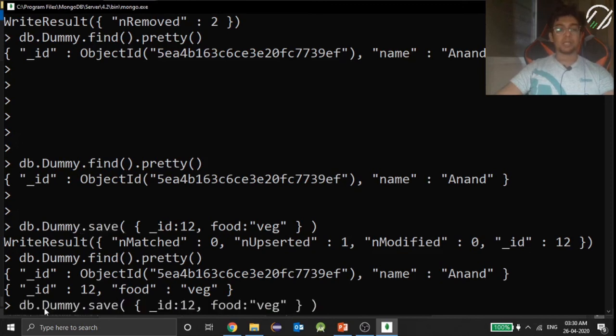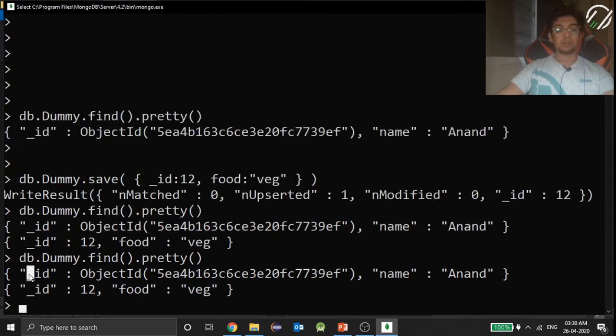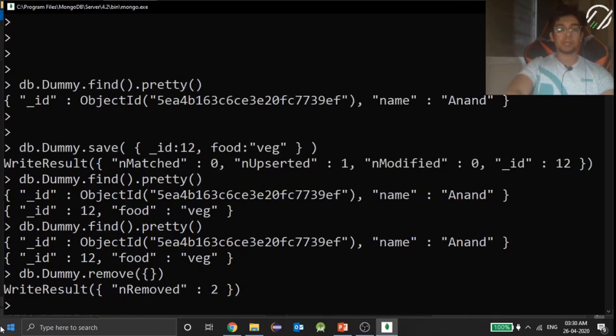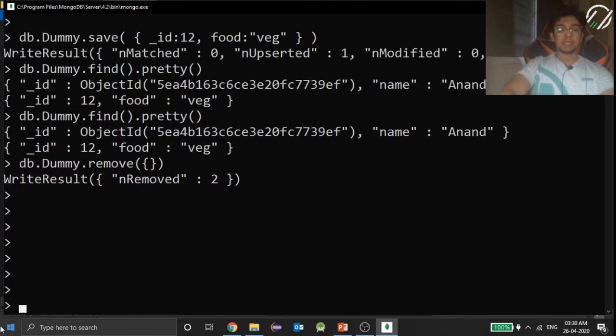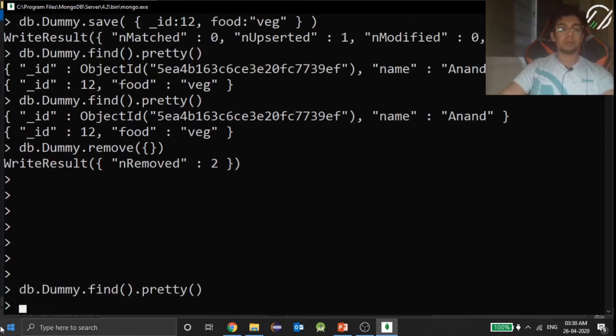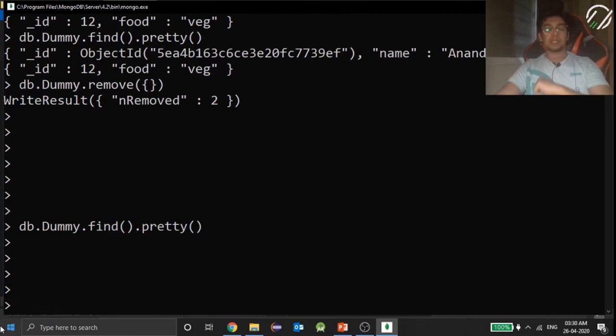So now we have two values. Now I want to truncate this dummy itself, I want to remove all the values from here. So what I will do is db.dummy.remove, and I will not give a single value here. It will remove all the values present in that collection. Now if I do pretty, not a single value is there.